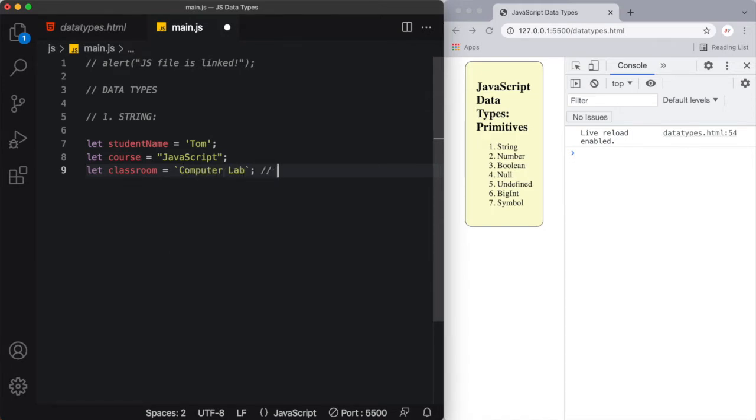Now, this is known as a template literal or template string.